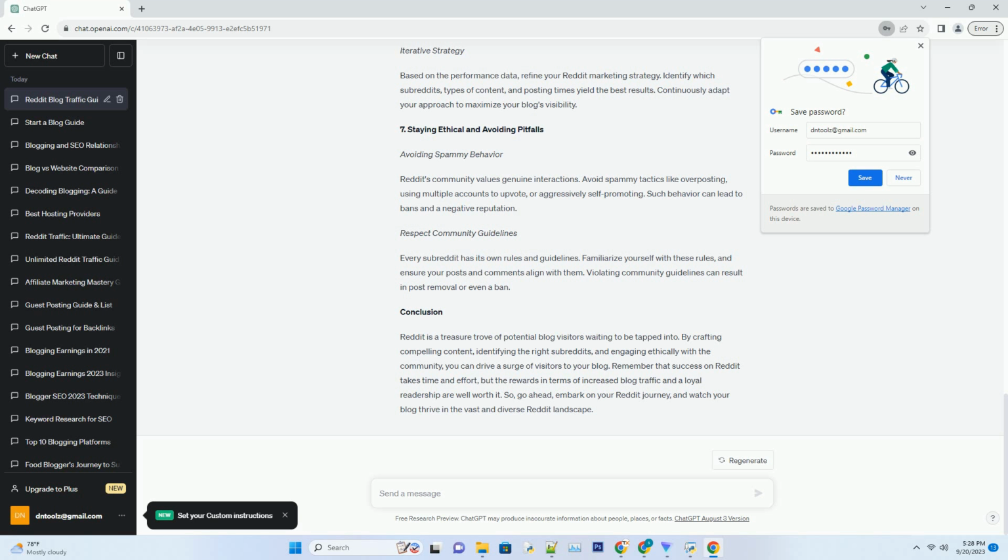Number 3. Crafting the perfect Reddit post. Attention-grabbing titles. Your post's title is the first thing Redditors see. Craft attention-grabbing titles that pique curiosity, but avoid clickbait. Use power words, humor, or intriguing questions to entice readers to click on your link.